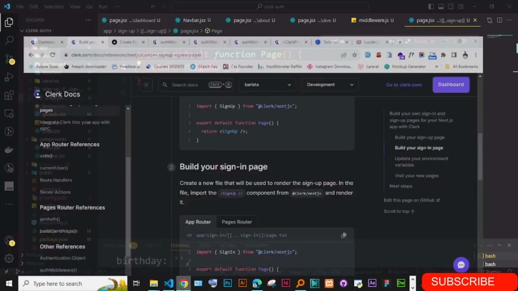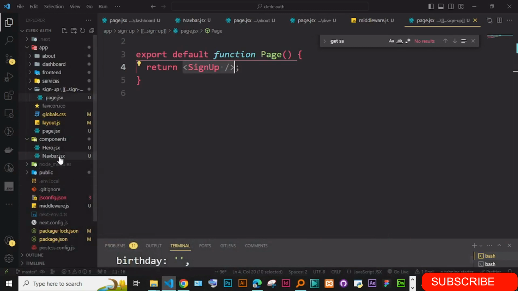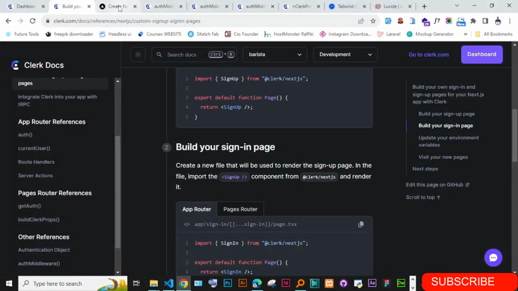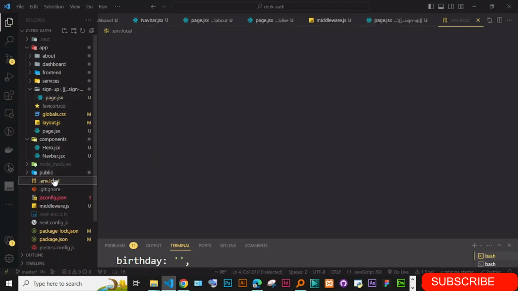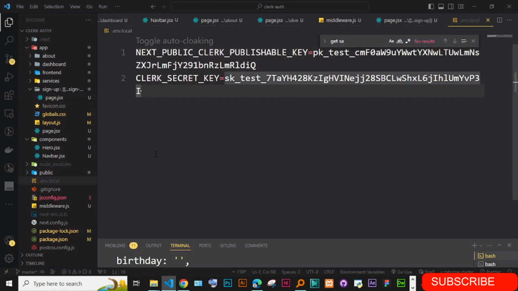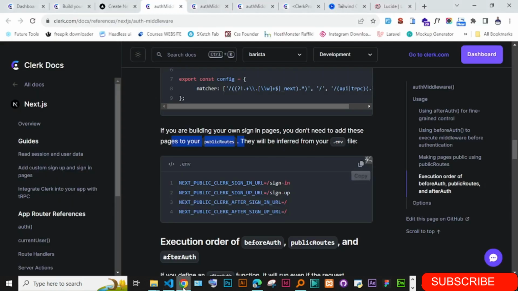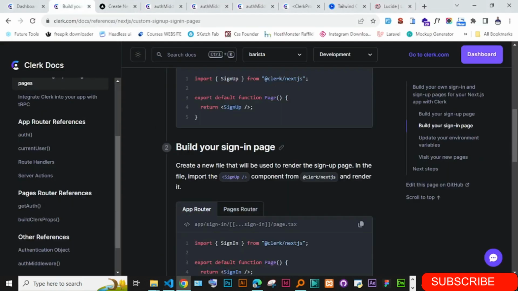Now I'm going to try to link this, maybe from our hero section. And by the way, since we have done this, we can do what they said here: if you are building your own sign up pages, you don't need to infer these in public routes. Simply copy these environmental variables and place them in .env here, just like this. Done.